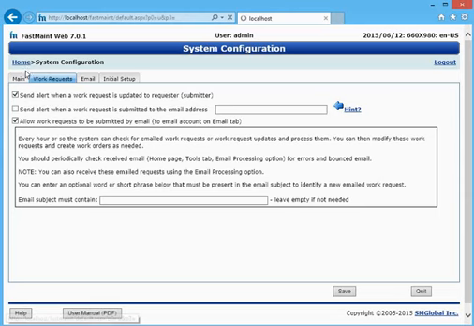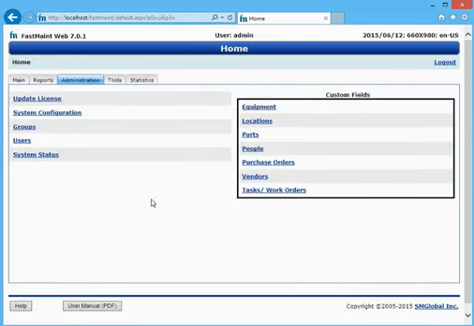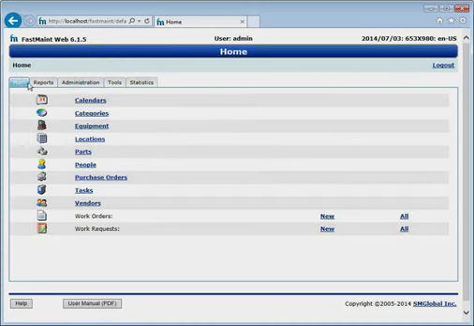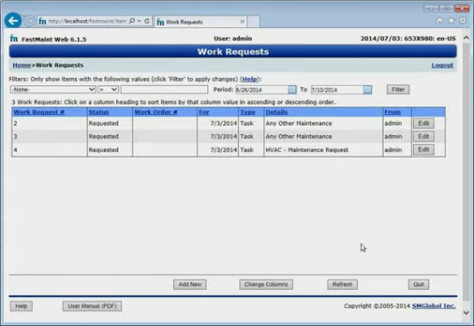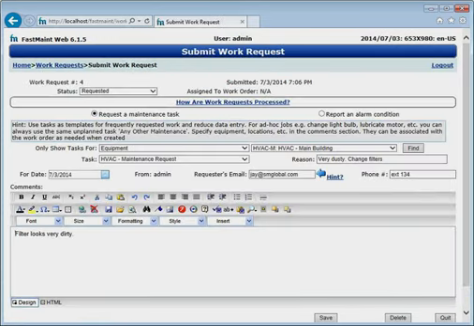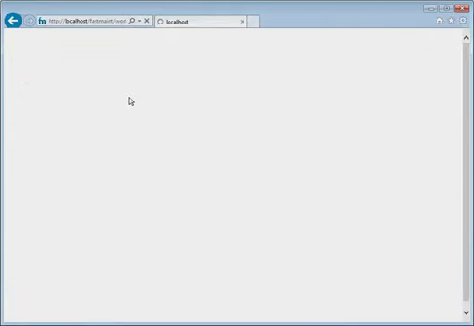To review work requests in the home page on the Main tab, select the All link next to Work Requests. This will give you a list of work requests. Click the Edit button to edit a request. You can assign the request to a work order or cancel it if it is similar to other requests by changing the request status.